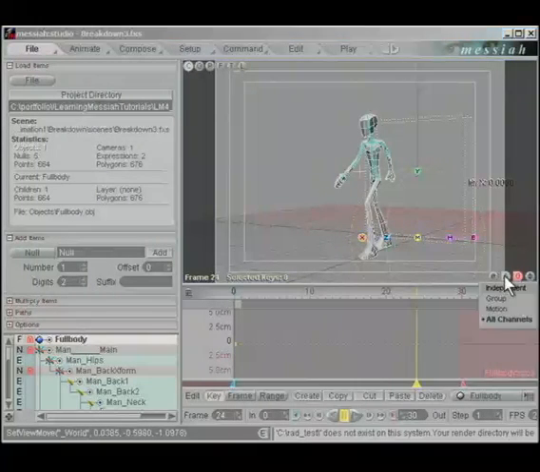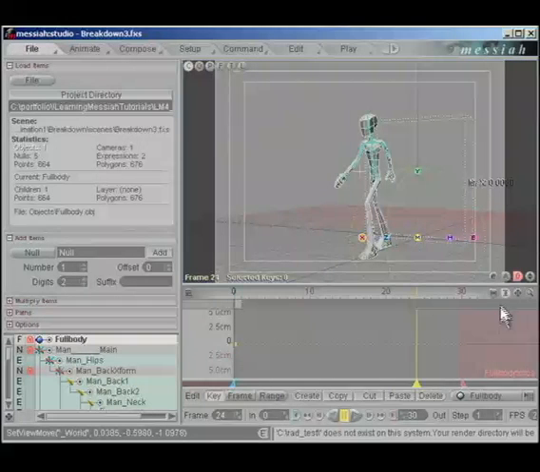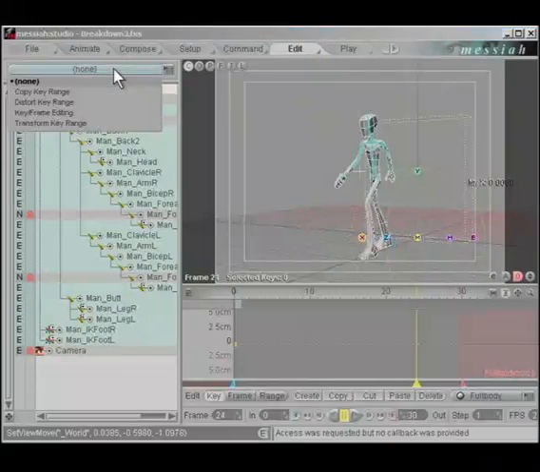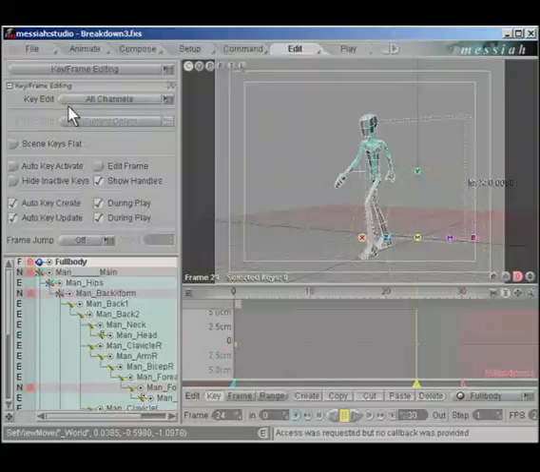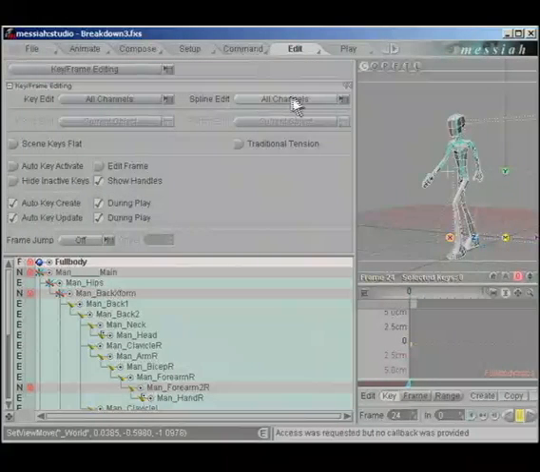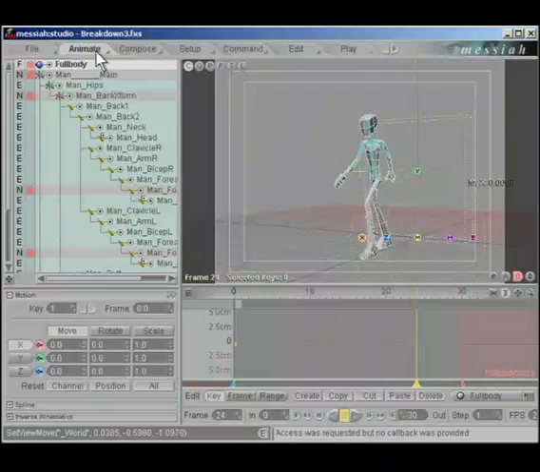Let's check some settings here. Our channel edit is set to all channels. We are scaling the graph to fit the view. Click on the Edit tab and make sure under Keyframe Editing our spline edit is set to all channels. Close that back down and click into Animate and start adding passing positions.